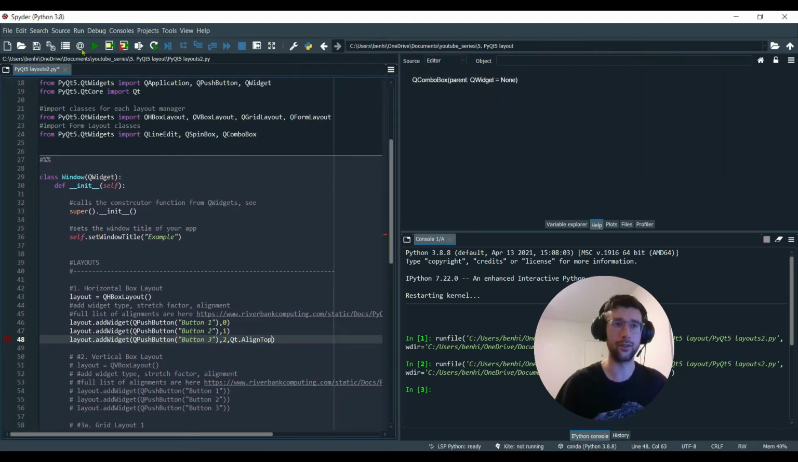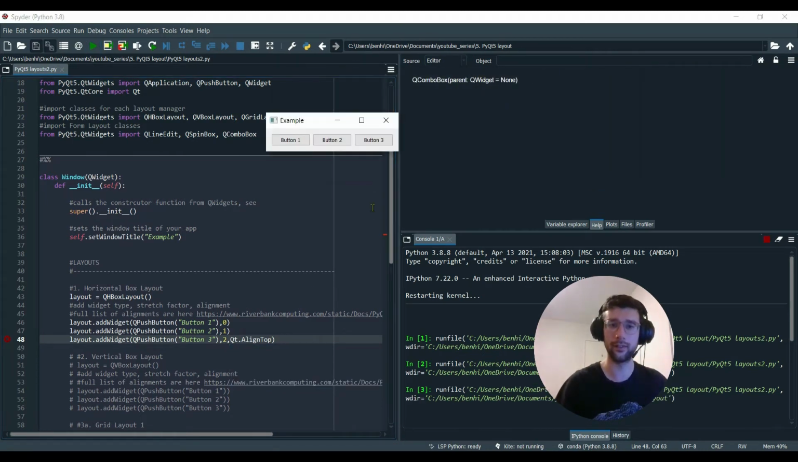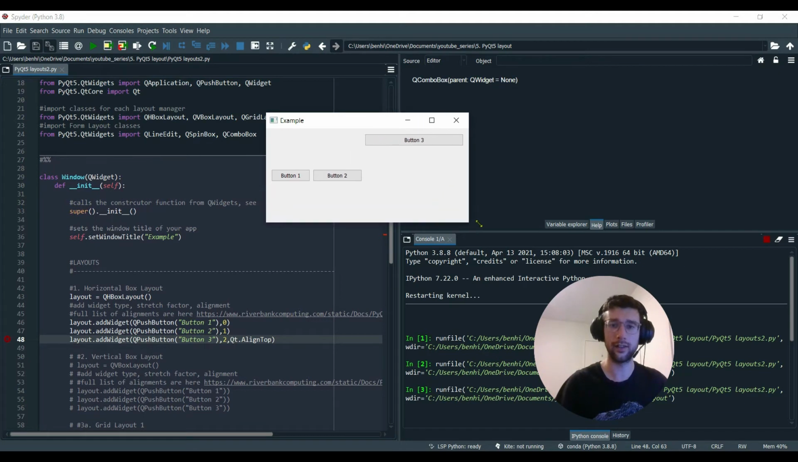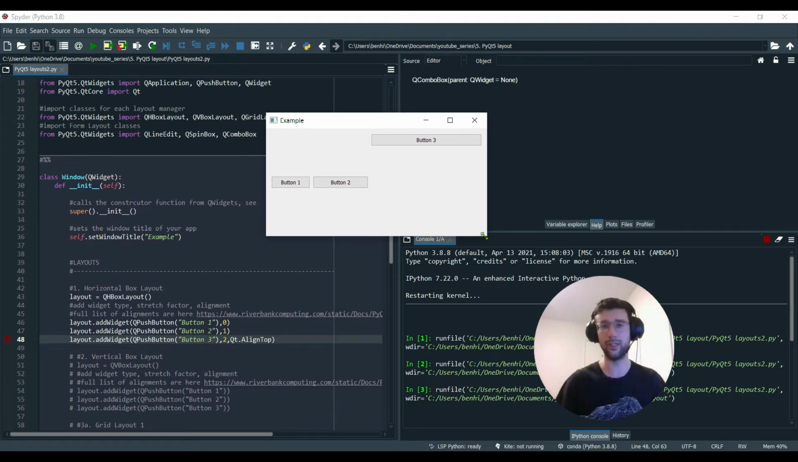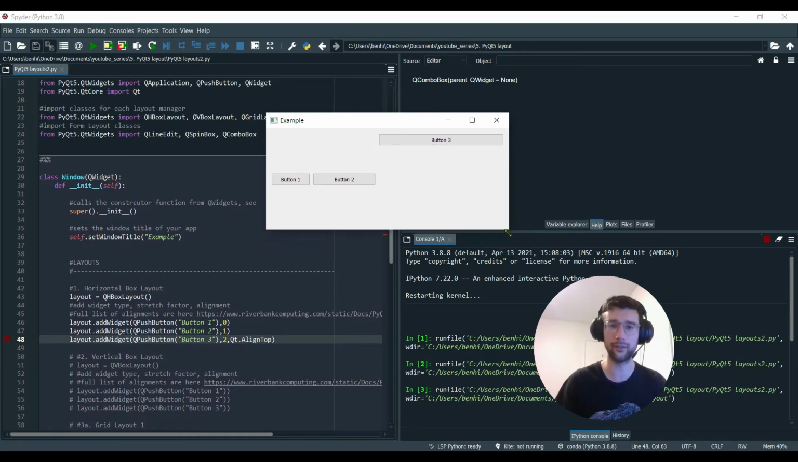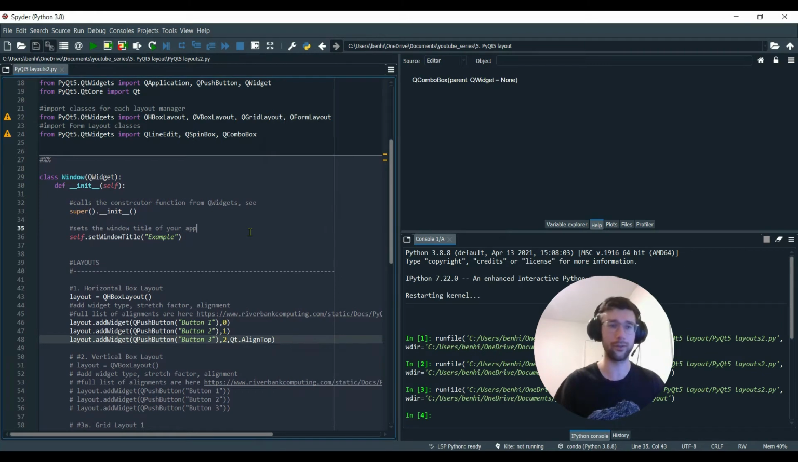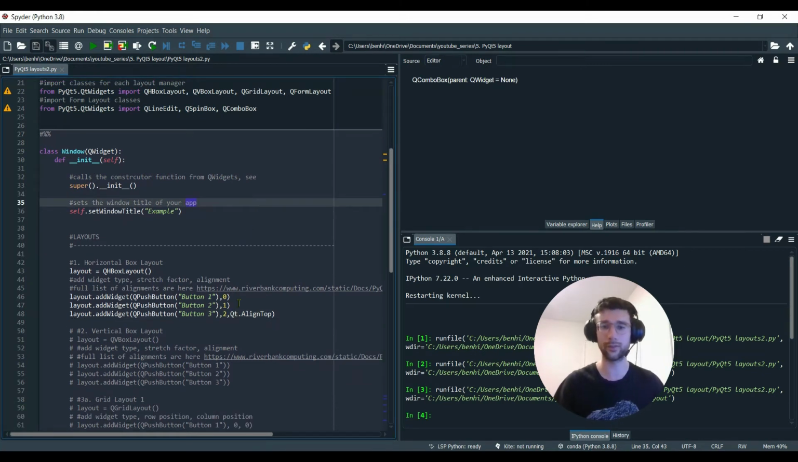Just going to close my app and run the code again. Now when we change the shape of the window, button 3 stays along the top, but it still has that higher stretch factor, which is what we wanted. That's good. So that's all there is to the horizontal box layout.